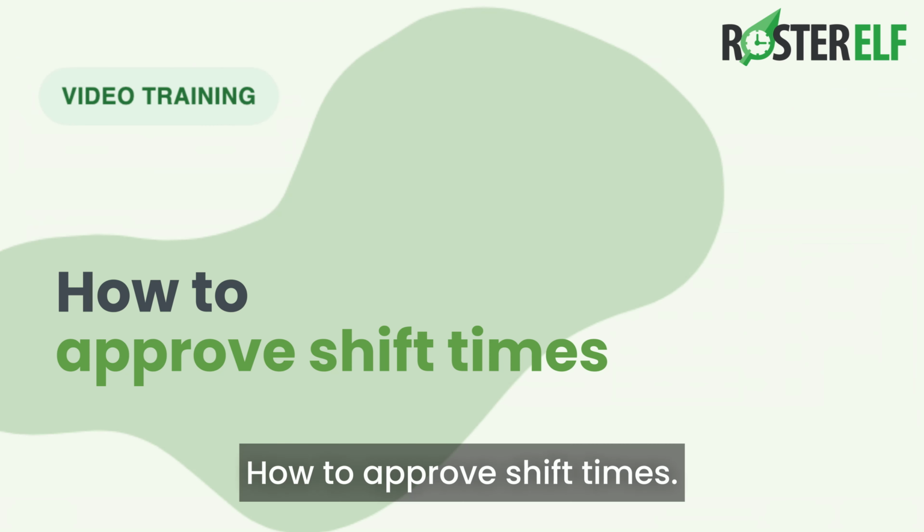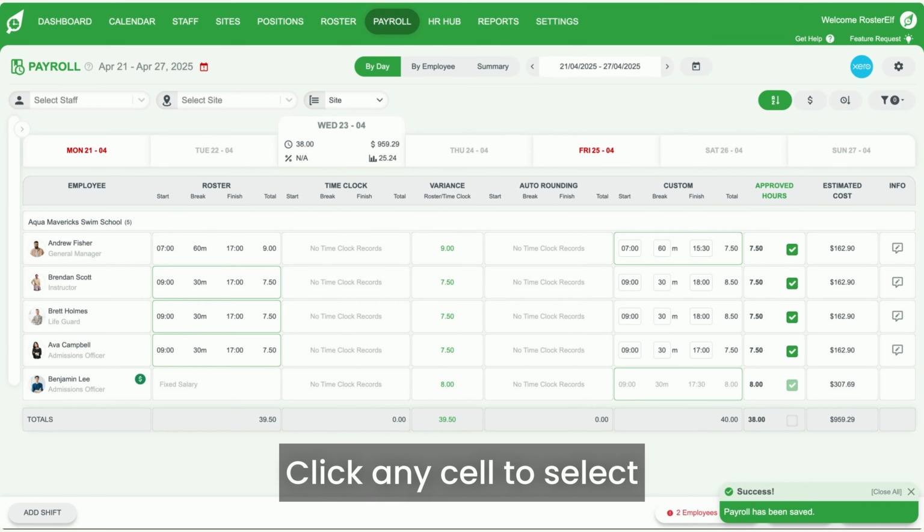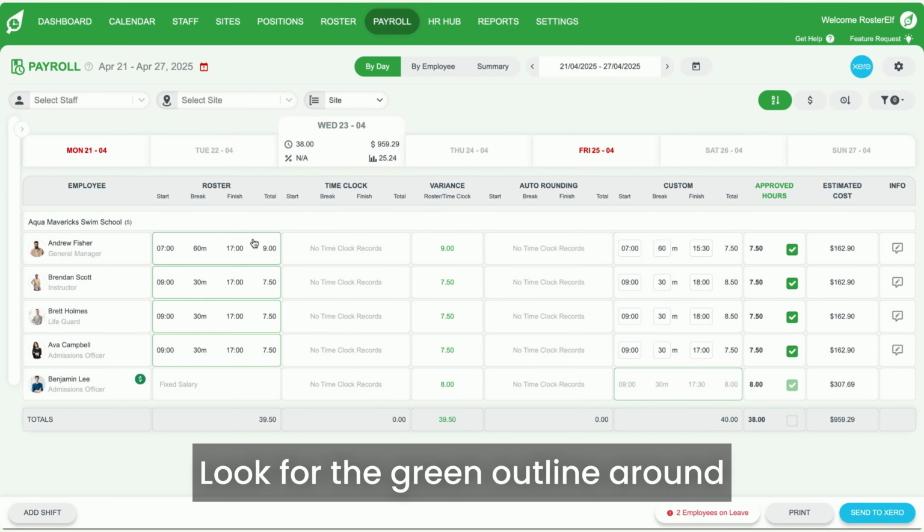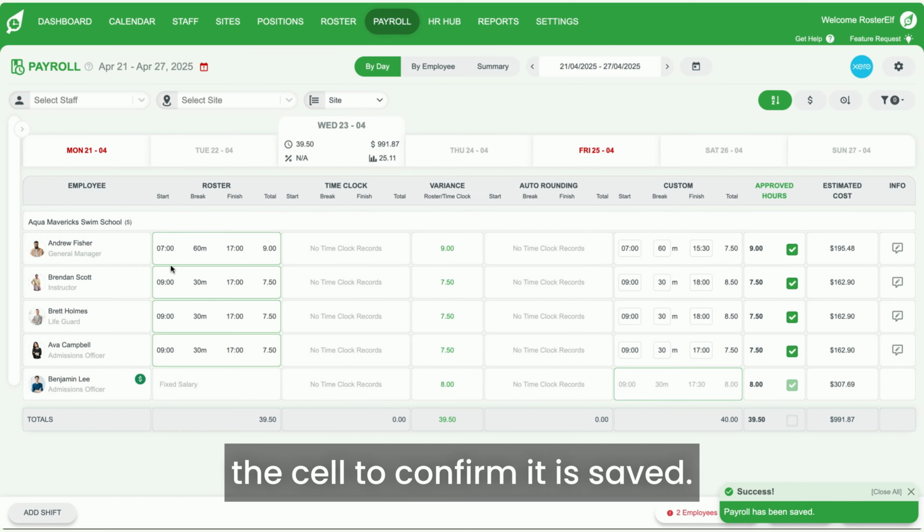How to approve shift times. Click any cell to select the time you want to approve. Look for the green outline around the cell to confirm it is saved.